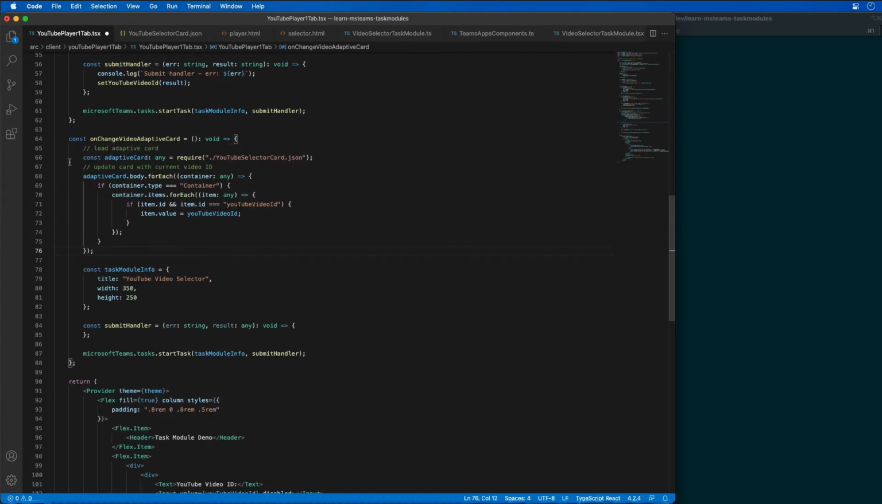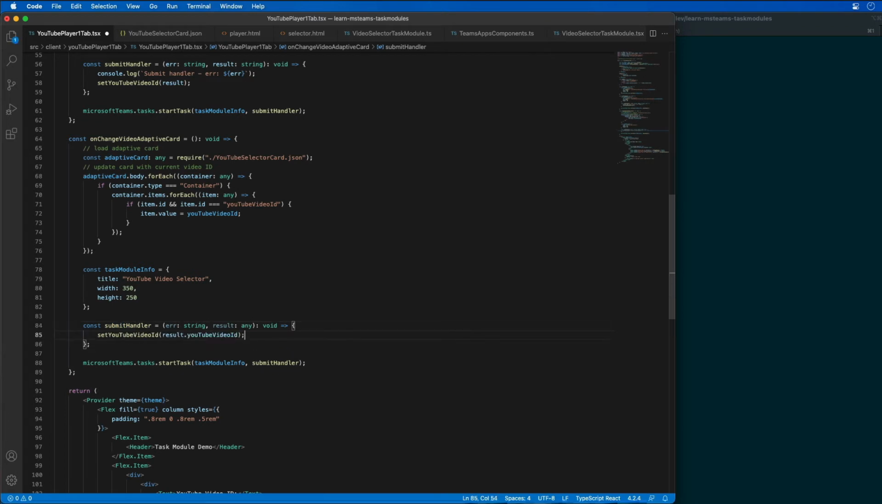All right, so this is going to load our adaptive card, and then it's going to walk through the adaptive card JSON and find an item with the ID of YouTube video ID and swap that out with the value from our state. Now let's implement the callback. The callback is what's going to handle the submit action, and it's going to send an object with all the input objects as properties back to the tab. So I'm going to find our submit handler that you see right here, and add in the following code.